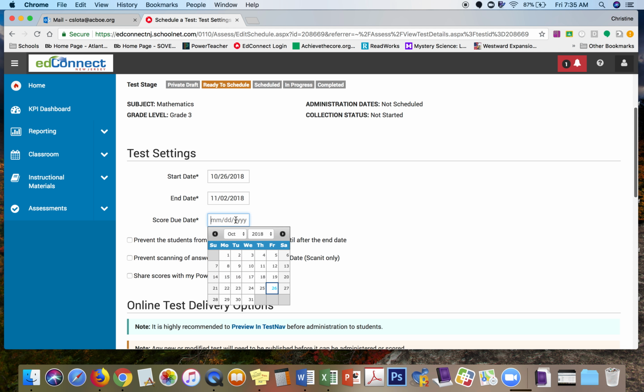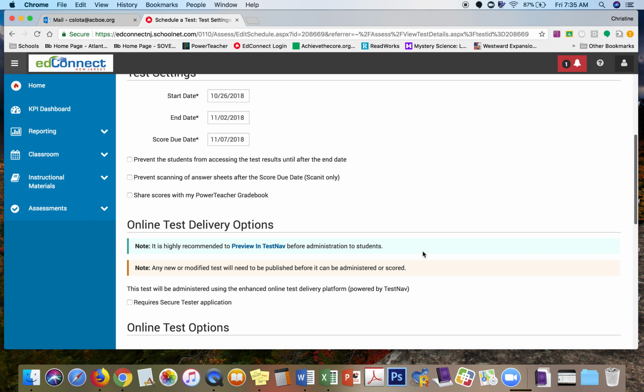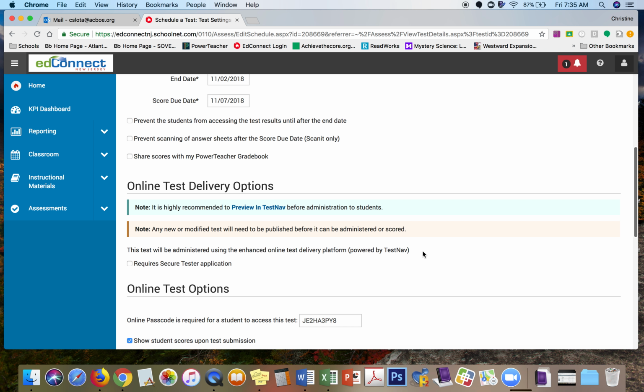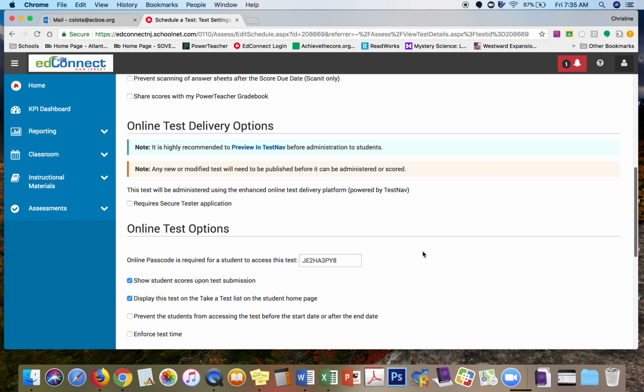And then when you want to score by. If it's automatically scored, you can just pick the same date. But if you have to score some open-ended, you'll want to make it further out. So you are going to go down.